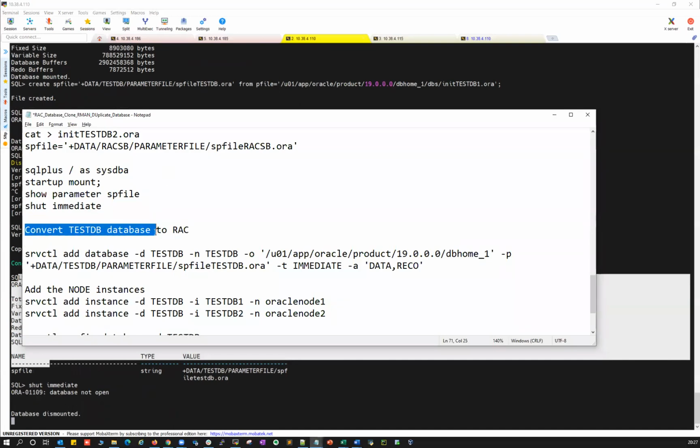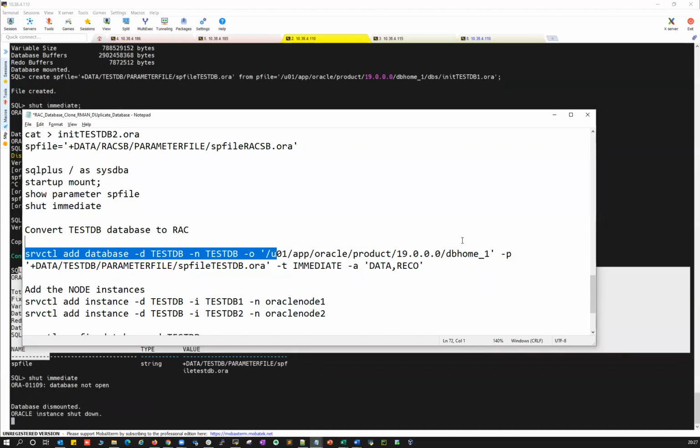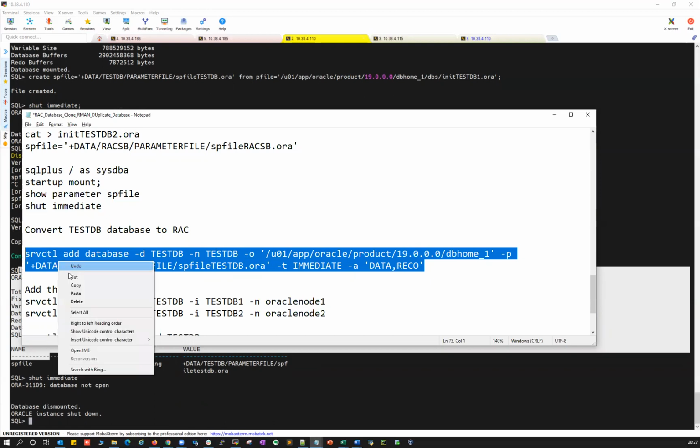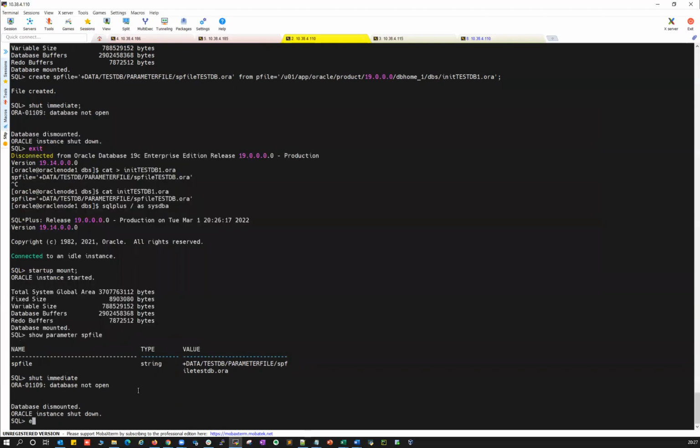Right now we're converting my testdb to a RAC DB using srvctl add database -d testdb -n testdb. That's the DB unique name, there's the DB name, DB unique name, -o your Oracle home, -p your parameter file, -t is immediate, -a is data and reco. It's a command you're going to add here. Just exit.